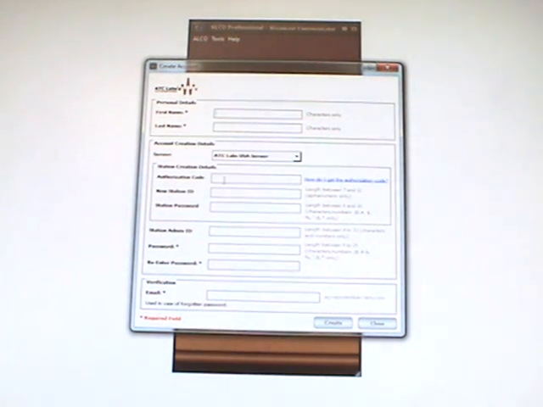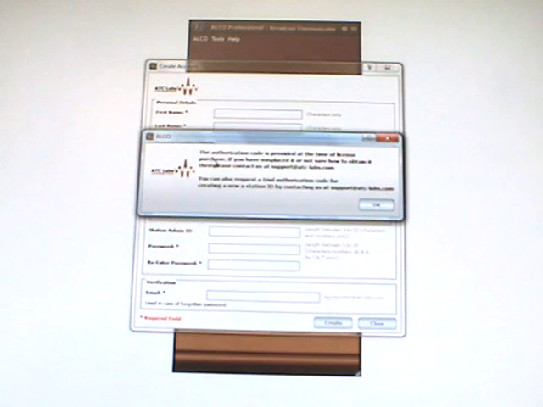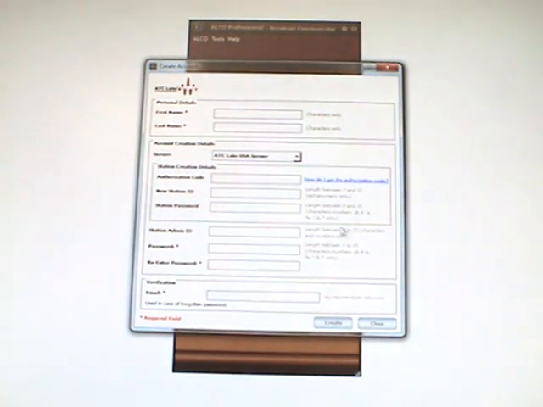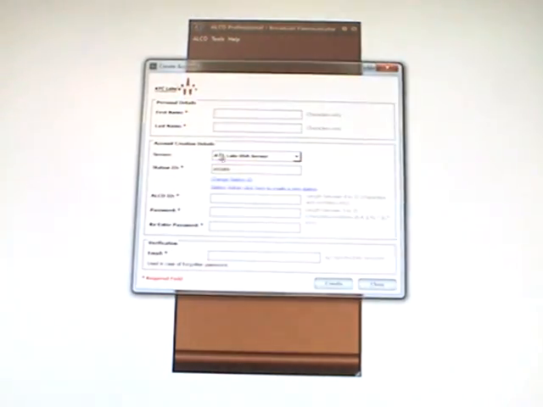Okay, authorization code is required, and how do you get the authorization code? The details are mentioned here. That is during the license purchase you can get the authorization code, or you can also request for a trial authorization code for creation of a new station ID by contacting us at support@atclabs.com. And the station admin who's creating the station ID would log in with his station ID, which is this field, and the password.